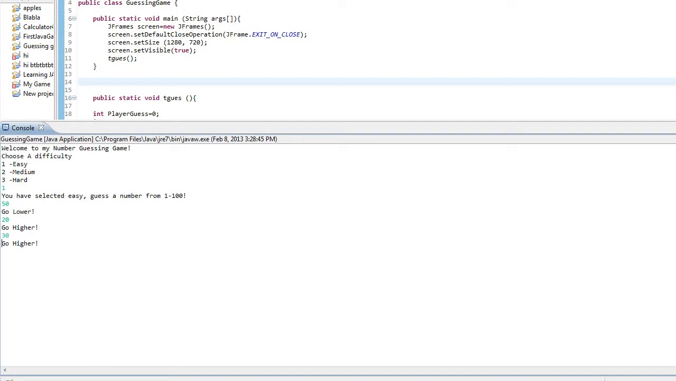30. Yeah. So it's between 30 and 50. So let's try 40. Okay, now 30 and 40. So let's try 36. Go lower. 33. Go higher. 35. Oh, wow. It's 34. Here we go. Boom. It says you chose the number in 8 tries. Press 1 to try again and press 2 to exit.